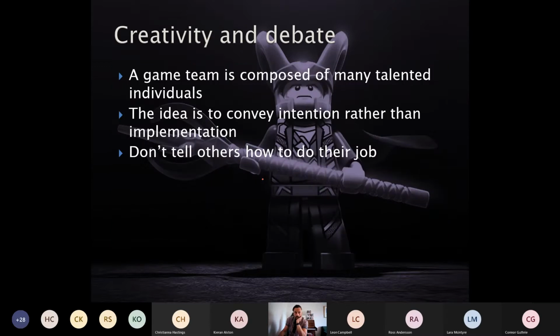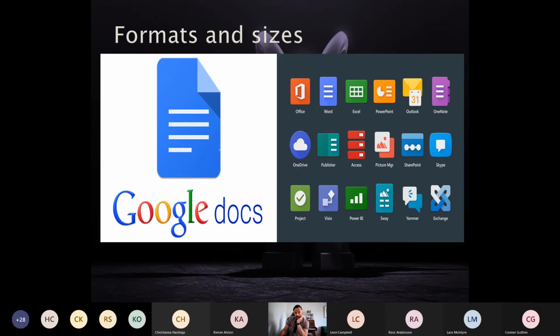Good stuff. So, a game team is comprised of many talented individuals, and the idea is to convey intention rather than implementation. So the main thing to remember is don't necessarily tell others how to do their jobs, if that makes sense. So there are a variety of different formats and sizes that you can use nowadays. Google Docs is relatively popular. Everything's online. For the purposes of this exercise, I would suggest you just do a small Word document, and that's fine.